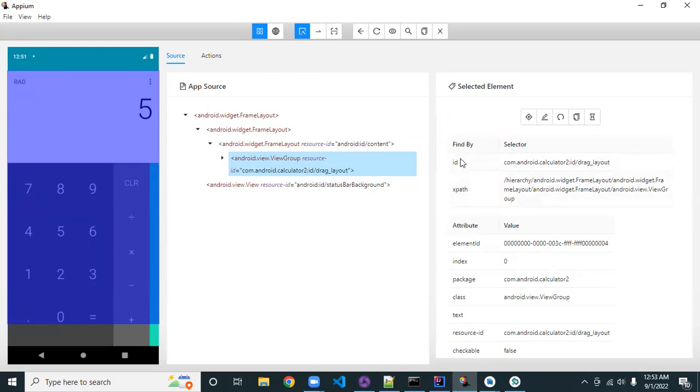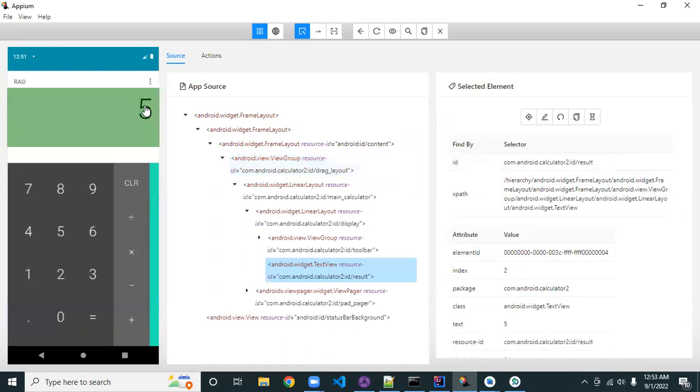So if we use find element by id, suppose that I click over here. This is the result. So here the id of the result is this. If we write find element by id and pass this id in that, it will get this entire element, and we can utilize this element for testing purposes in our code. That we'll do in a few moments.